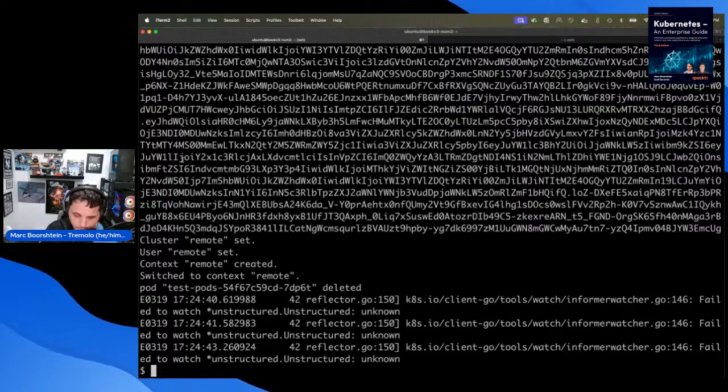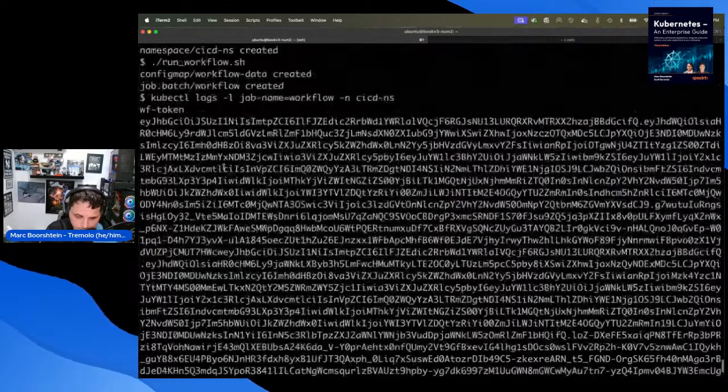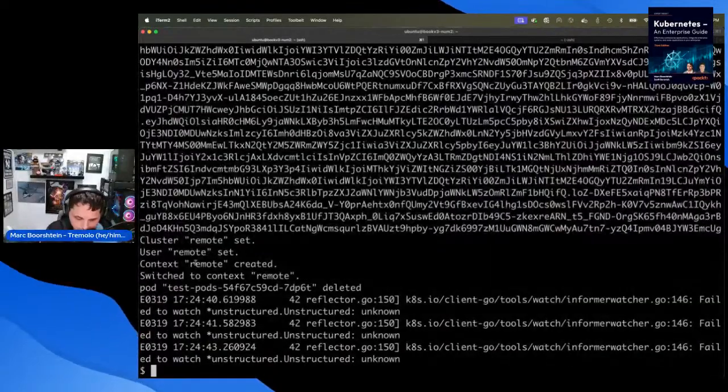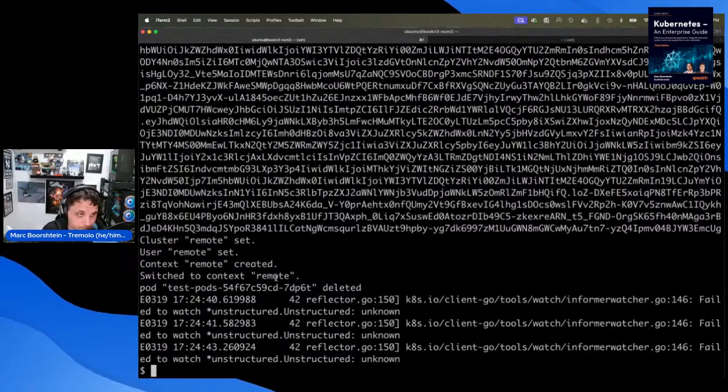So here we pulled in the token. We set a cluster for remote. We deleted a pod, right? Nothing super special. So our workflow was actually going ahead and talking to the API server, but doing it through the impersonating proxy. And so that way our workflow is using its own built-in identity.